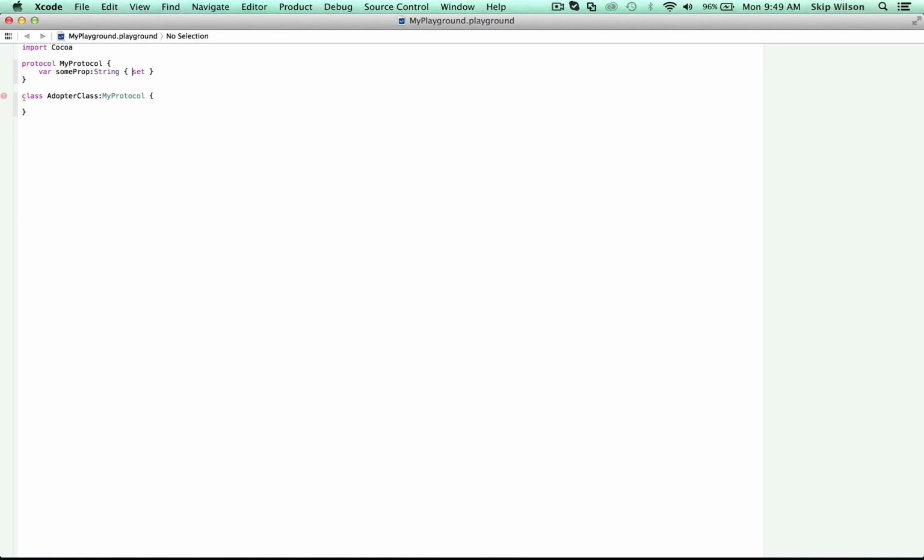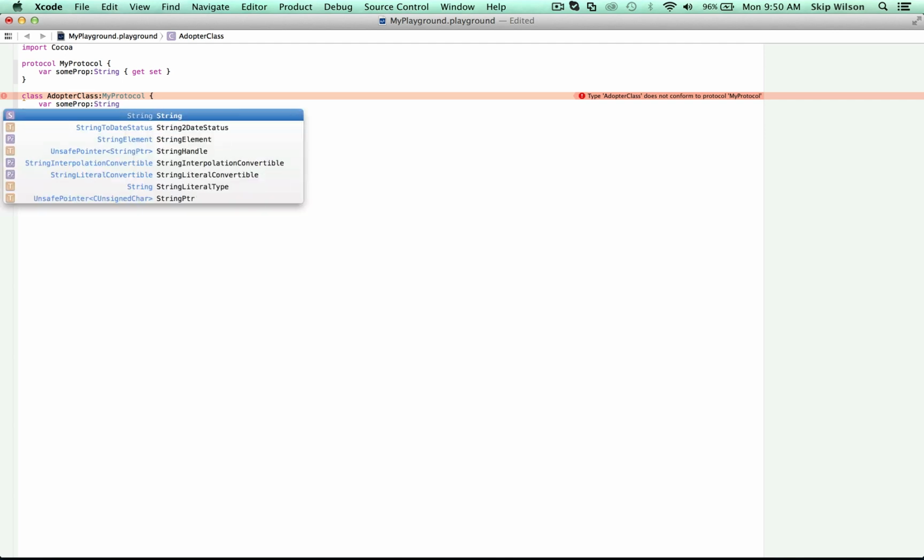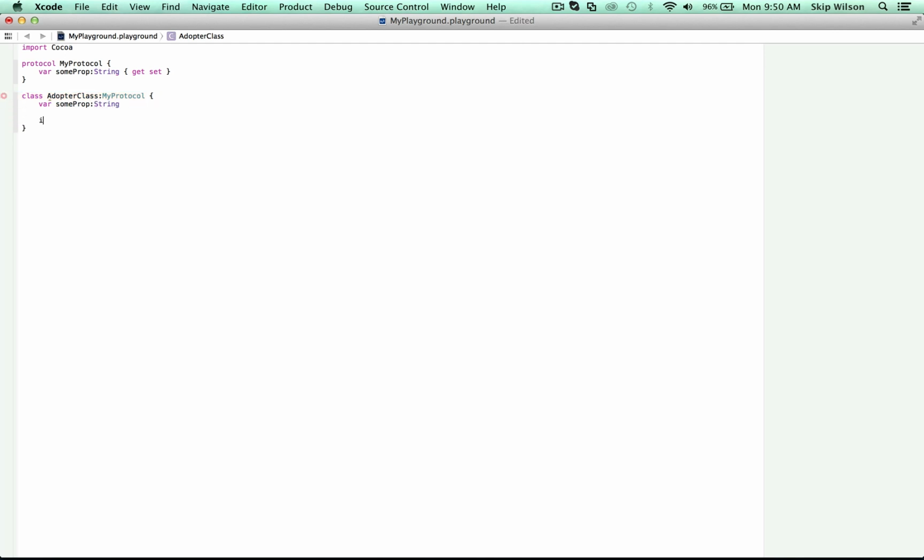Obviously, you can't have just the writing. You have to have the reading and the writing together, or just the reading. You can't have just a set by itself. You have to have at least the get and the set together, because it doesn't make sense to write to something that you can't read. So now we are getting an error because this class does not conform to the protocol MyProtocol. In order for it to conform, we have to write var someProperty is a String. And now we're getting an error because we don't have an init function. So if we were to do an init function, someProperty is a String, and then here we would write self.someProperty is equal to someProperty. Now at this point, the AdopterClass does conform to MyProtocol.